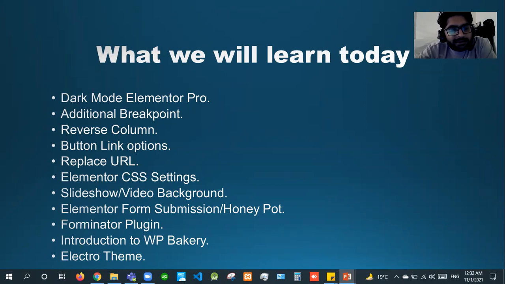Then we can just look at the button link options, that how we can just make a button clickable, and when the user clicks on the button, the page will open in a new tab, and we don't want our users to leave our website. That's why. Okay.